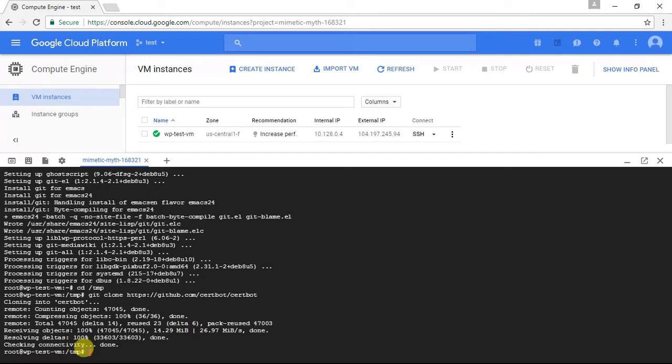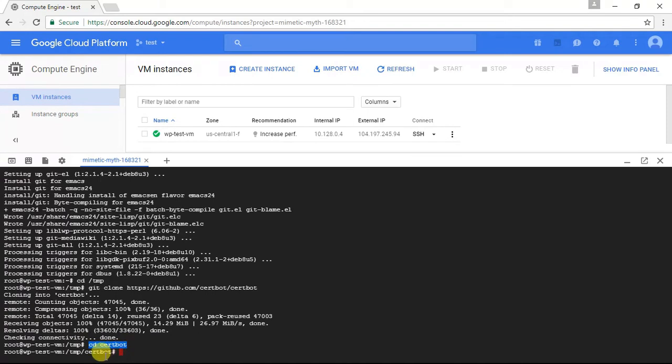All right, so now that we've installed Git and certbot, what we're going to do is we're going to generate our SSL certificates. Now make sure you are still in the temporary directory, and we're going to change directory to certbot. So you're going to enter cd certbot, press Enter. Now that we're in the certbot directory, we are going to run the command to generate our certificates. So I'm going to paste my command here. One moment.